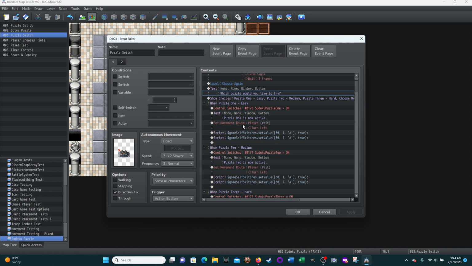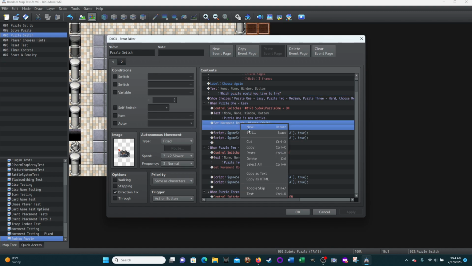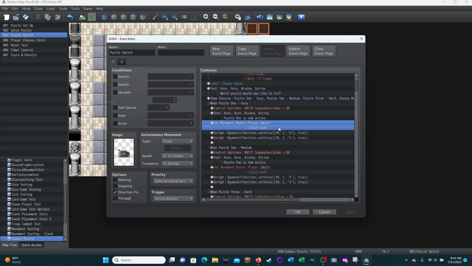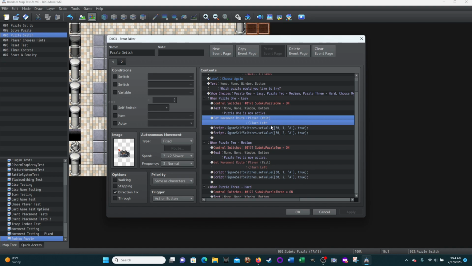Then what this is doing, I've highlighted this in other tutorials. So set movement route of the player. They're going to turn left. Basically they're just turning, I guess, to look at the puzzle. Then these two things.